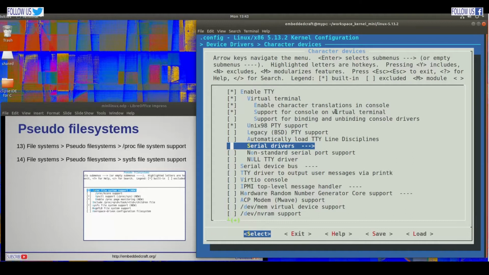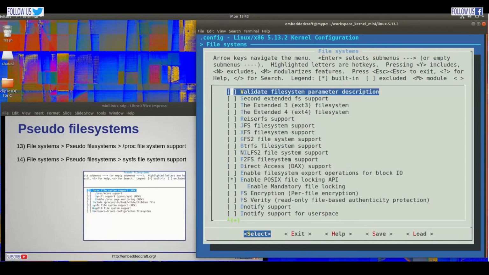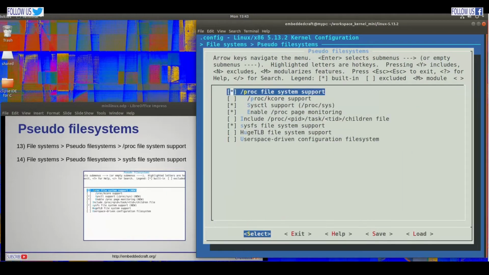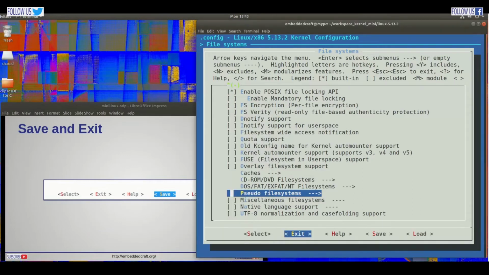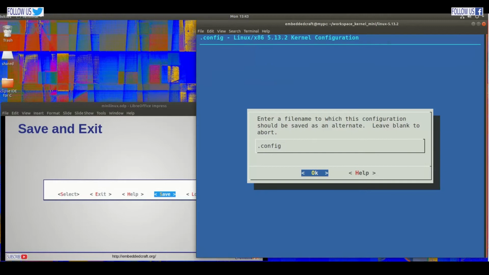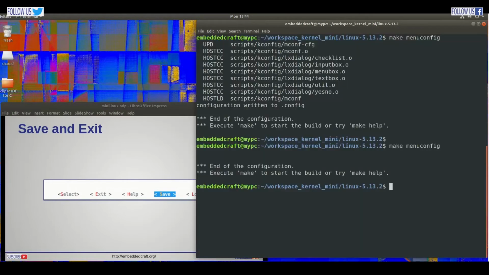Now we have to enable pseudo file system for our proc and sys file system. We have to go to file systems and then into pseudo file systems. Select proc and sys. We are done with all the settings for our kernel. We are good to move forward. I am going to save config file and exit.